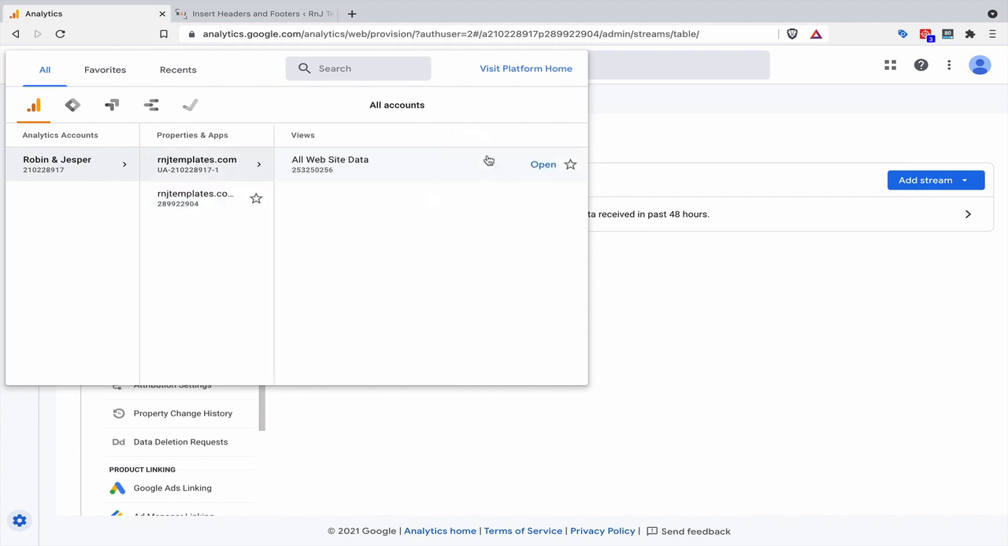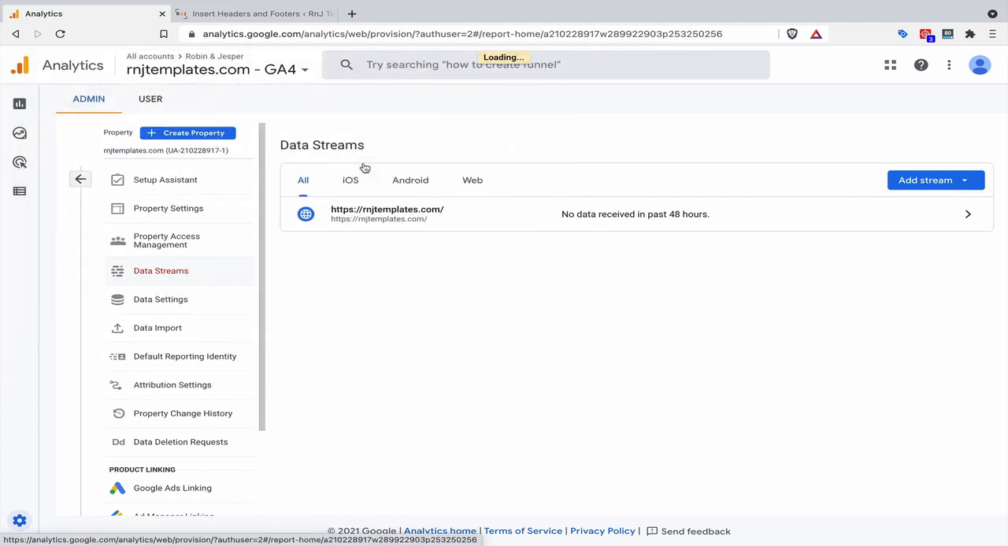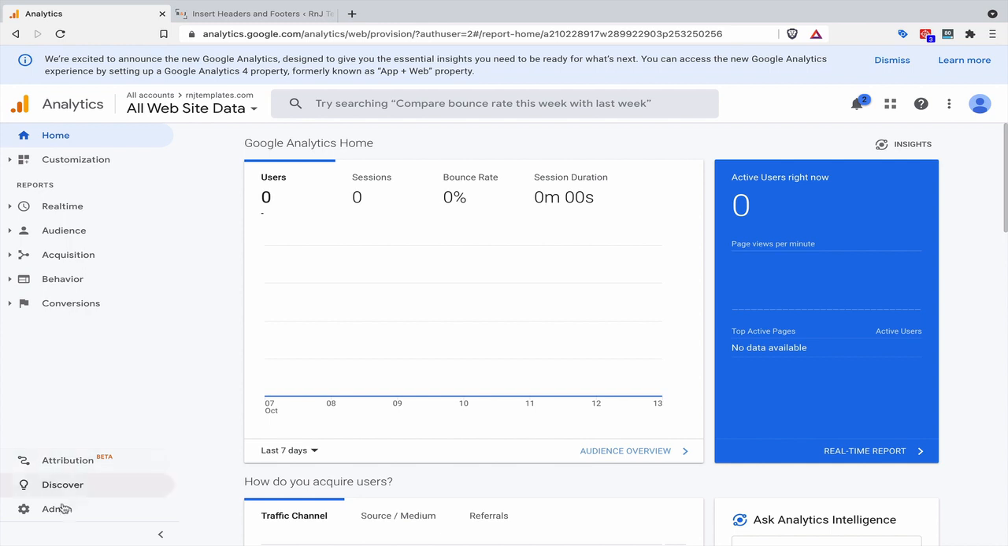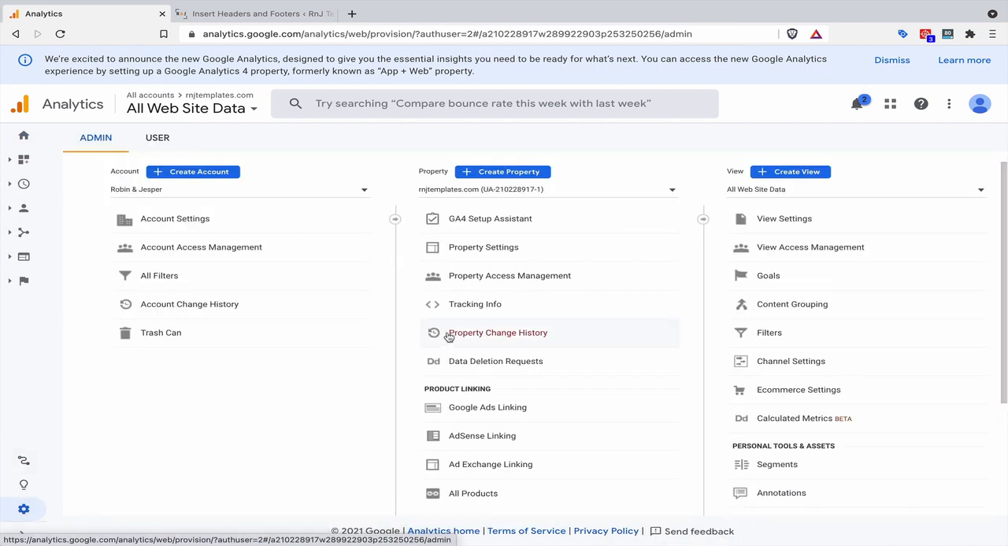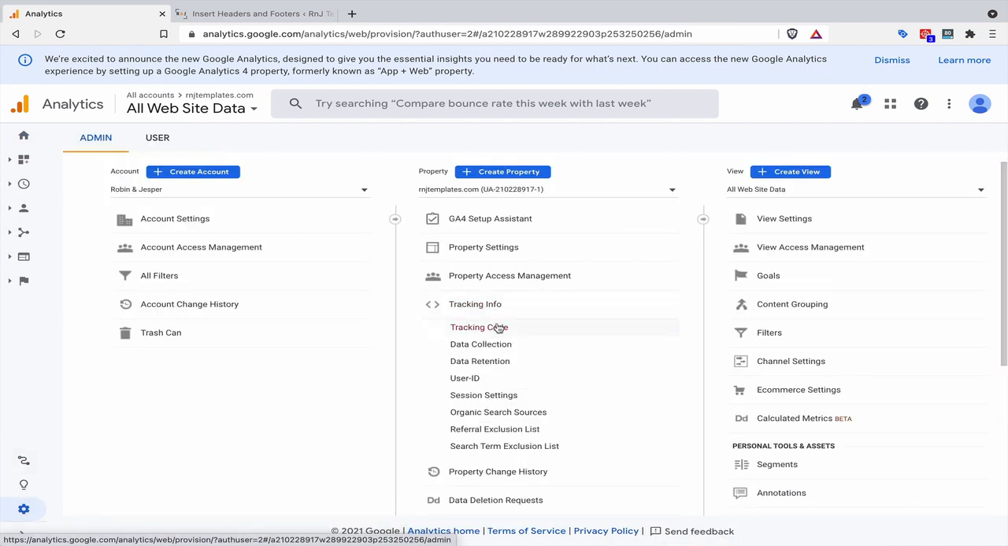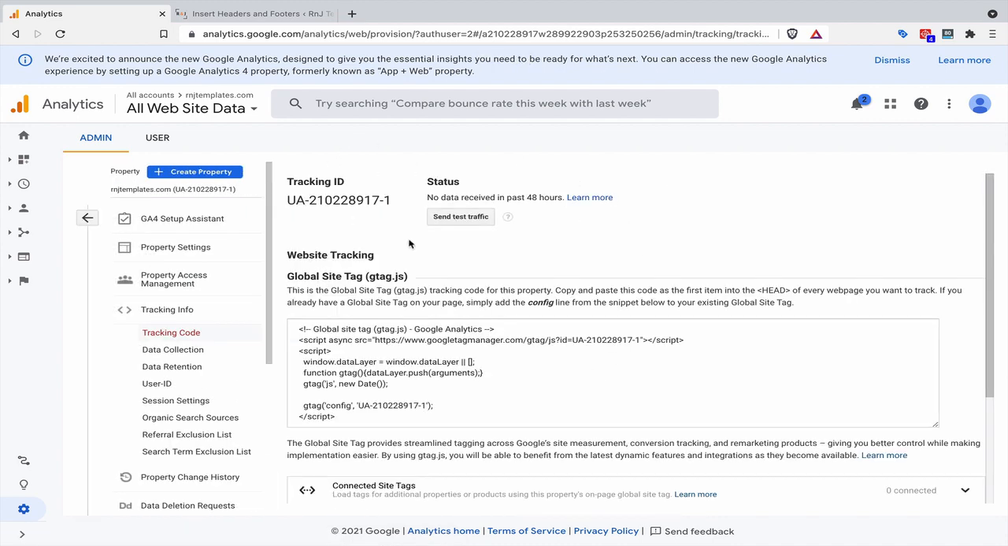First of all, I'm going to click there and then click on all website data. And now we're in Google Analytics 3. So let's move down to where it says admin, and then we're going to go to tracking info and then tracking code. So this is the one we want to use right here, send test traffic. So we're going to see that our website is actually being tracked. So I'm going to click on send test traffic.